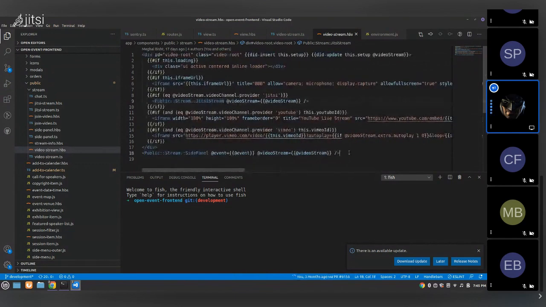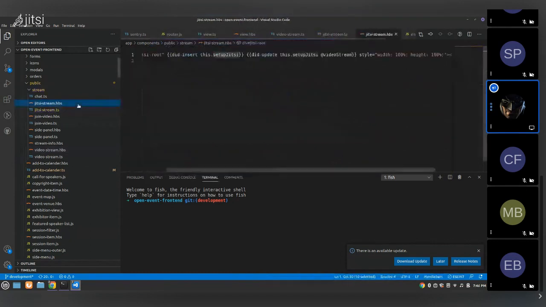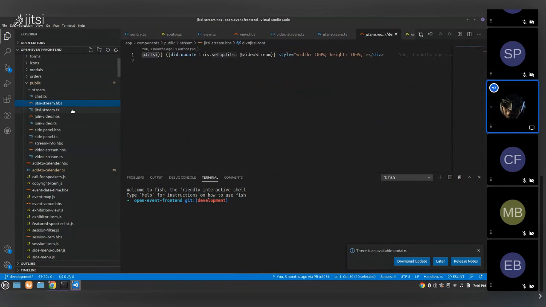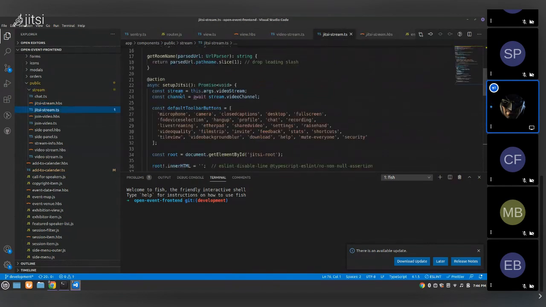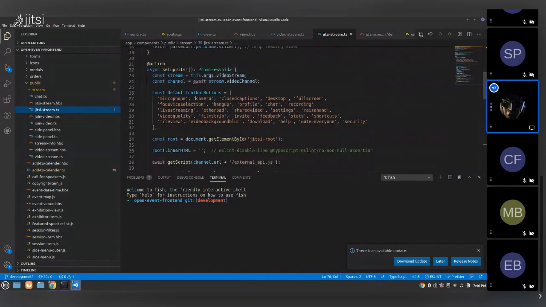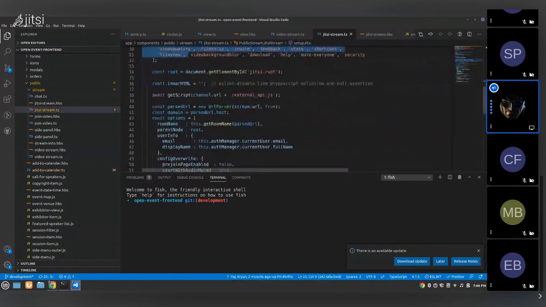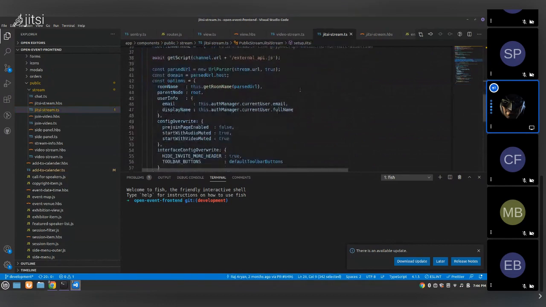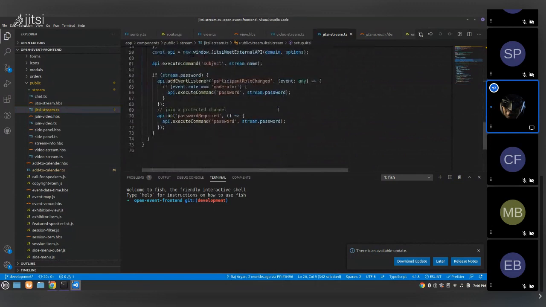And then we have this side panel component that you have in all the video rooms. So again, let's say you have a bug in Jitsi stream. So you can search Jitsi stream and you come across this component and also this template. So in Jitsi stream, we have this div, and we have this function which runs whenever this component is instantiated. We get the stream, we get the channel, we configure what kind of buttons we want to show, and then we call the external API on Jitsi and insert it into the document. So this is the level by level drilling of how you reach into the component.